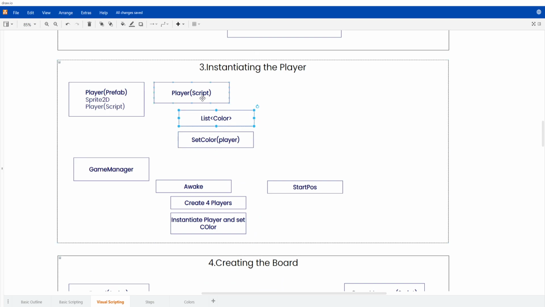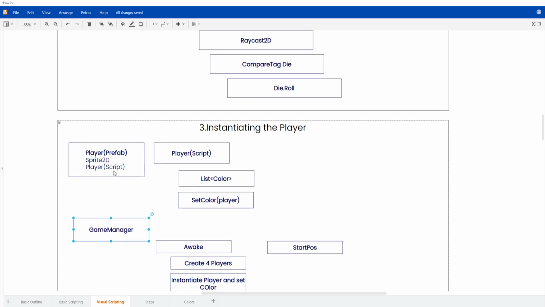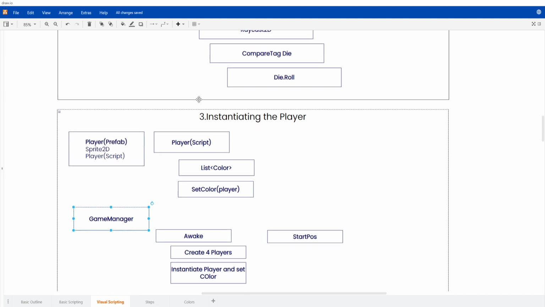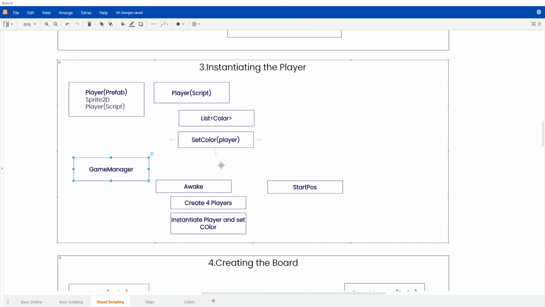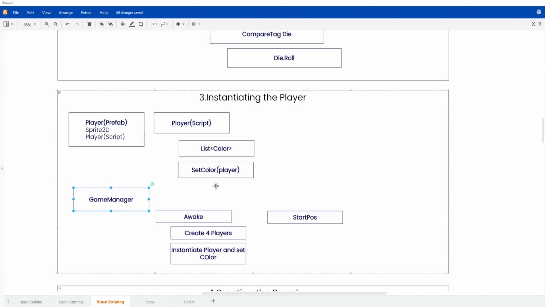So that's for the player. And in the game manager, in the wake function, we'll create 4 players. So we'll create a for int less than 4 loop, we'll reference a game object, set that game object's transform dot position to the start position, and we'll call the set color function on that game object. So we should have the players ready.